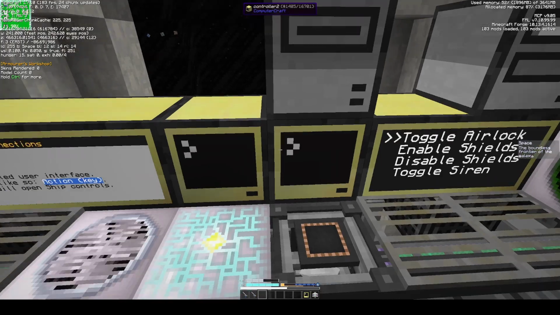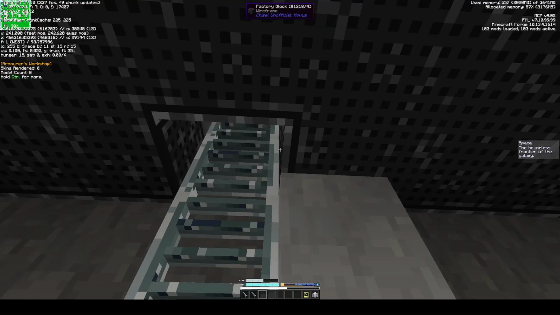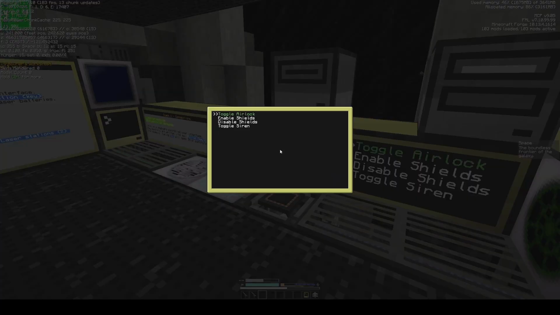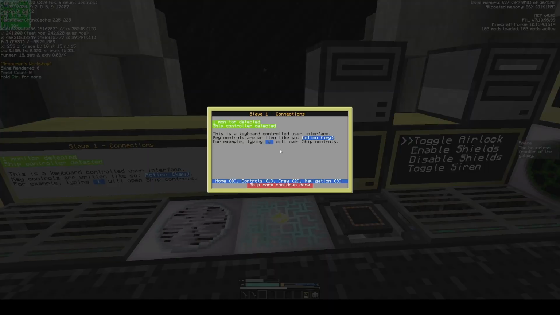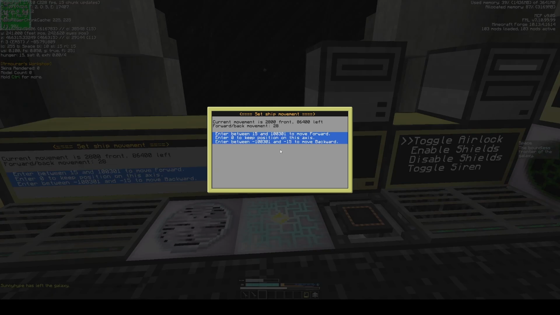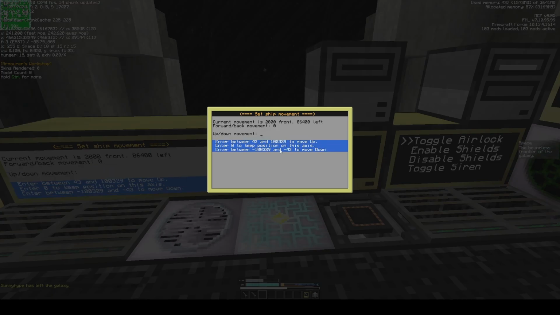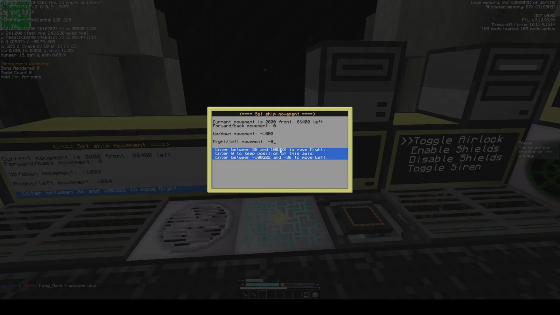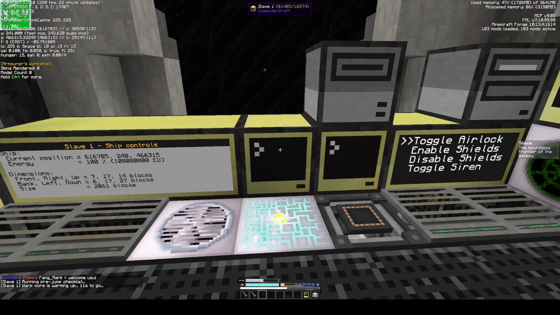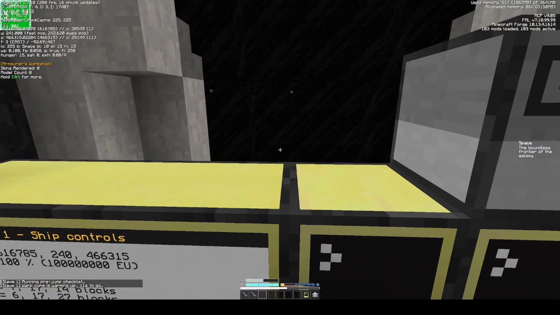Instead, what we can do is, just like in the ship tutorial, how we moved up to get ourselves into space, we can simply move ourselves down. So you can move yourself down any amount of blocks that would get you below Y0, and it will transport you there. Simply going to do that.